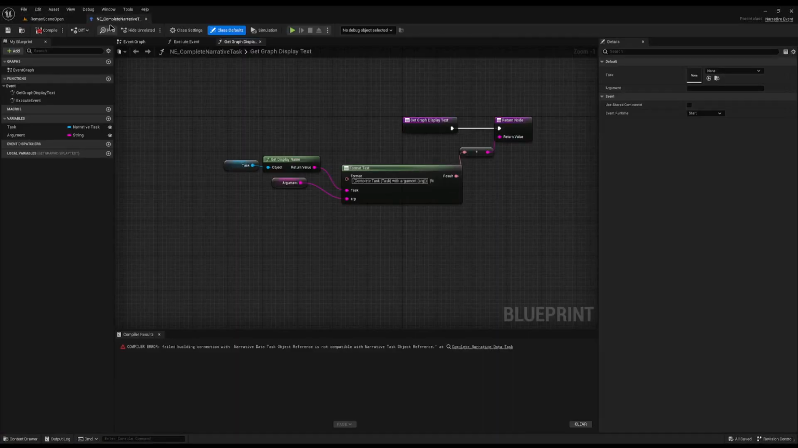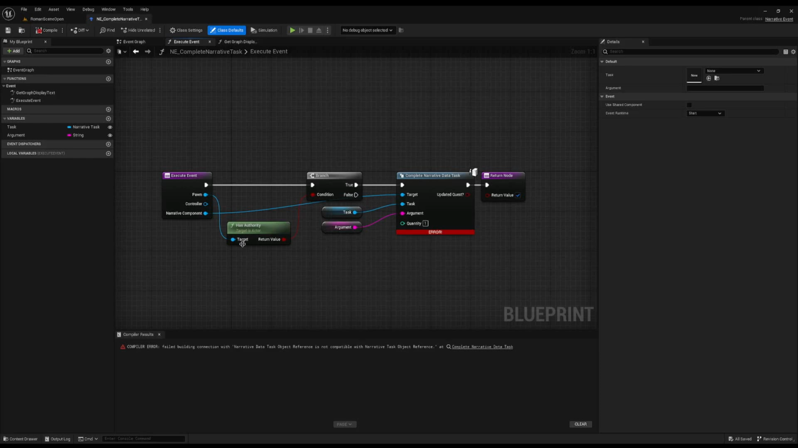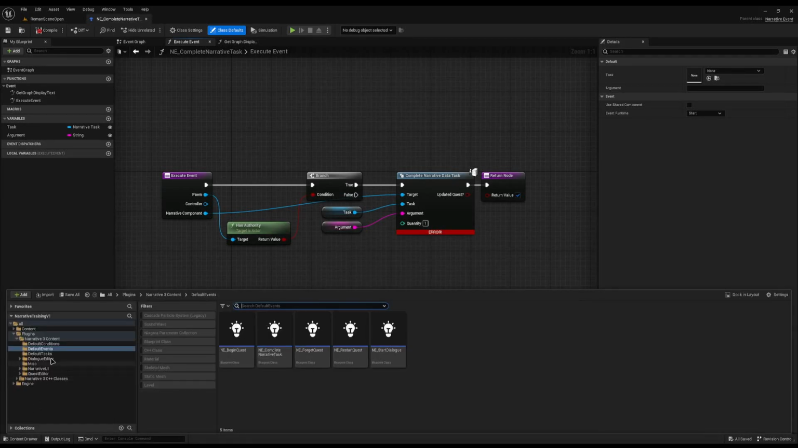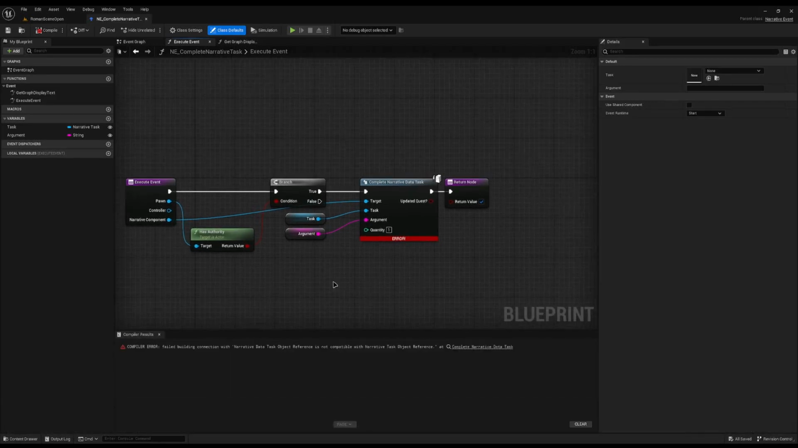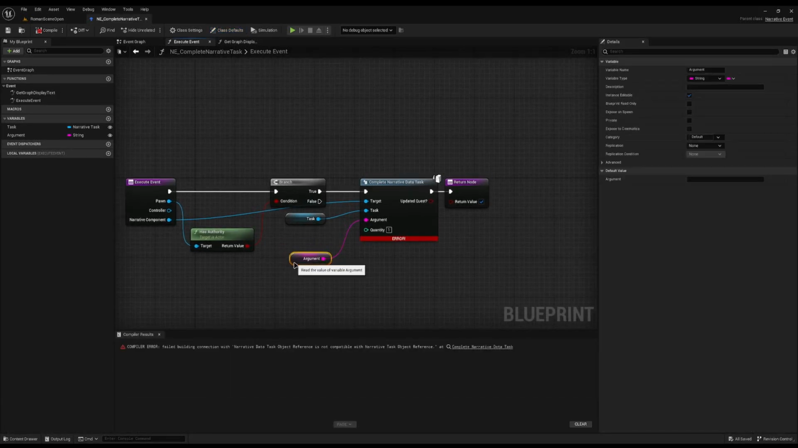So for this last one, mine is failing on any complete narrative task. It's a built-in event to narrative, and the reason mine is failing is I replaced the content from the old narrative so I could keep my UI changes. So I've just got a little bit of cleanup to do, but fortunately it's really easy.